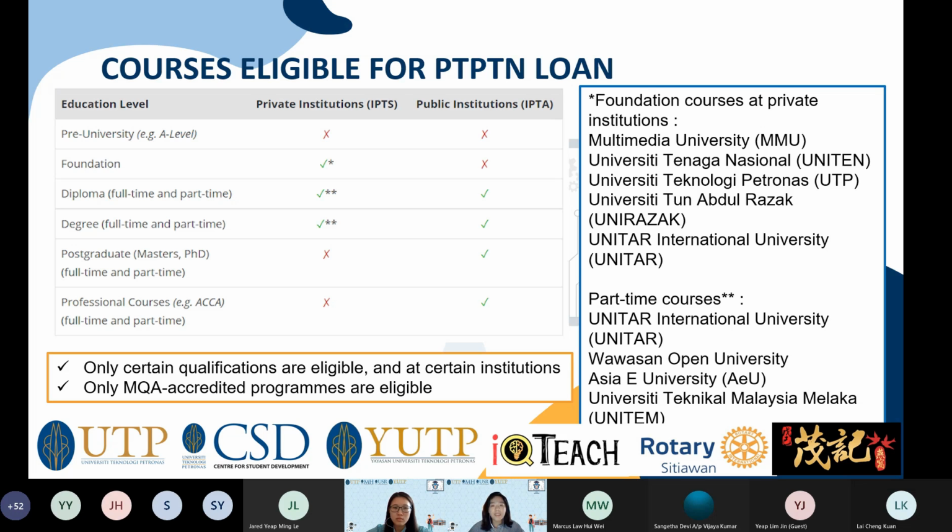As you can see, only selected private institutions are eligible to apply for a loan for foundation, which are MMU, Unitan, UTP, Unirazak, and UNITA. On the other hand, PTPTN loans for part-time courses in private institutions are only eligible at these following universities: UNITAR, Wawasan Open University, HAE University, University Technical Malaysia Melaka, Unitan. Note that only MQA accredited programs are eligible for a PTPTN loan.